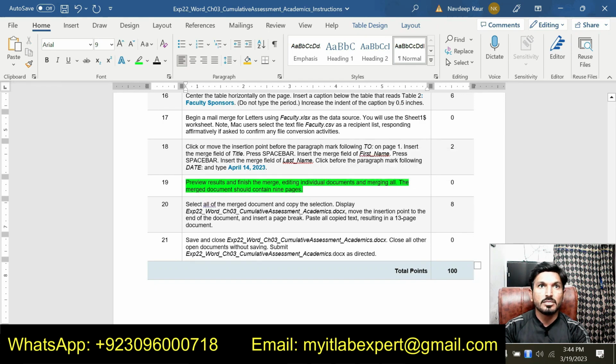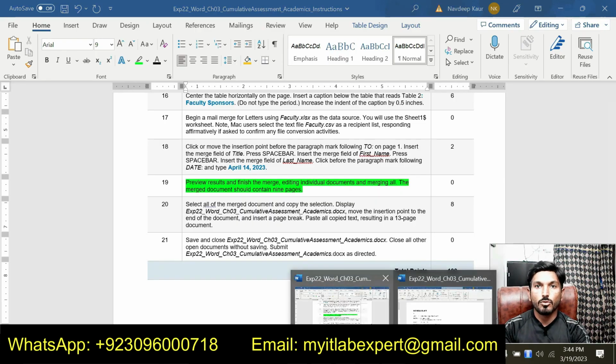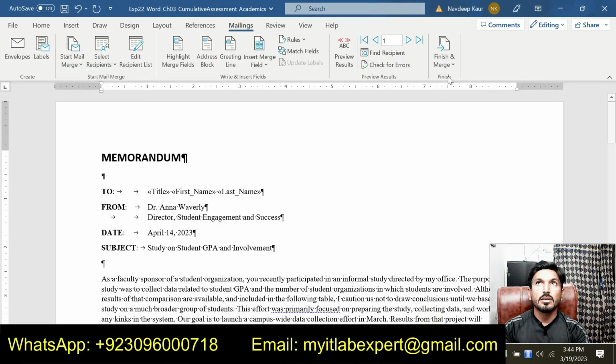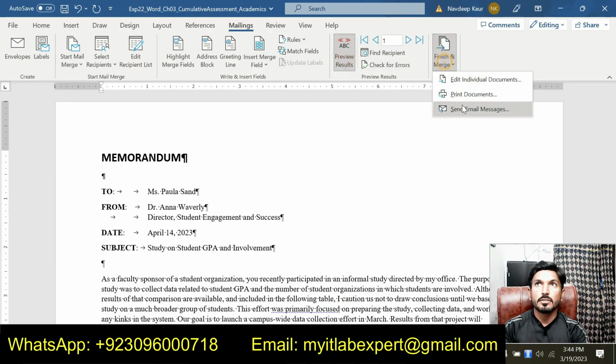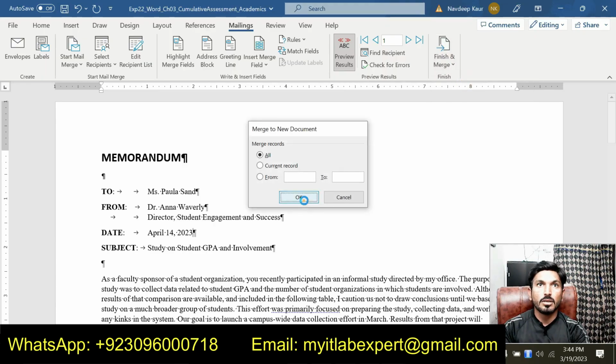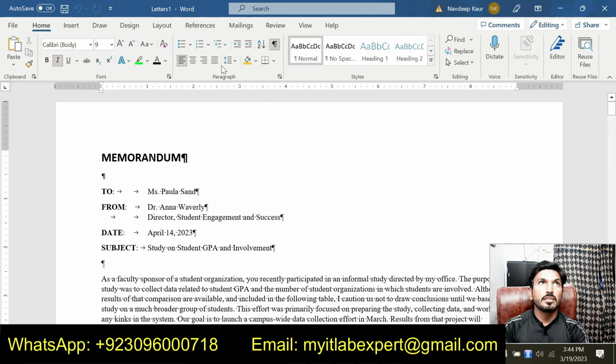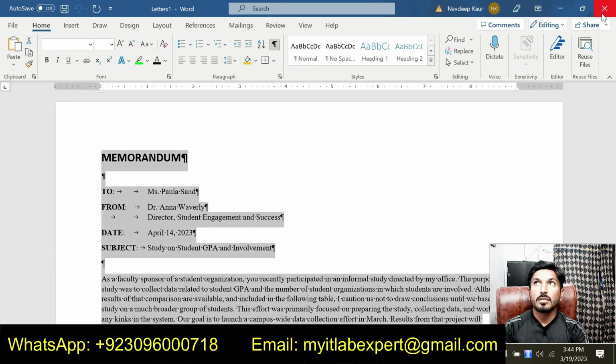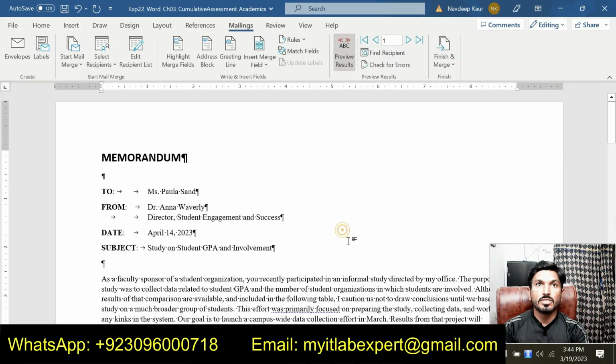Select all of the merged document and copy the selection, display the original file and paste the text at the end of the document. So first we will go to the document, click on preview and click on finish individual document, this one, click OK. So we will get another file, that is the letter 1 file. Select all of the text from here, copy this and click don't save.